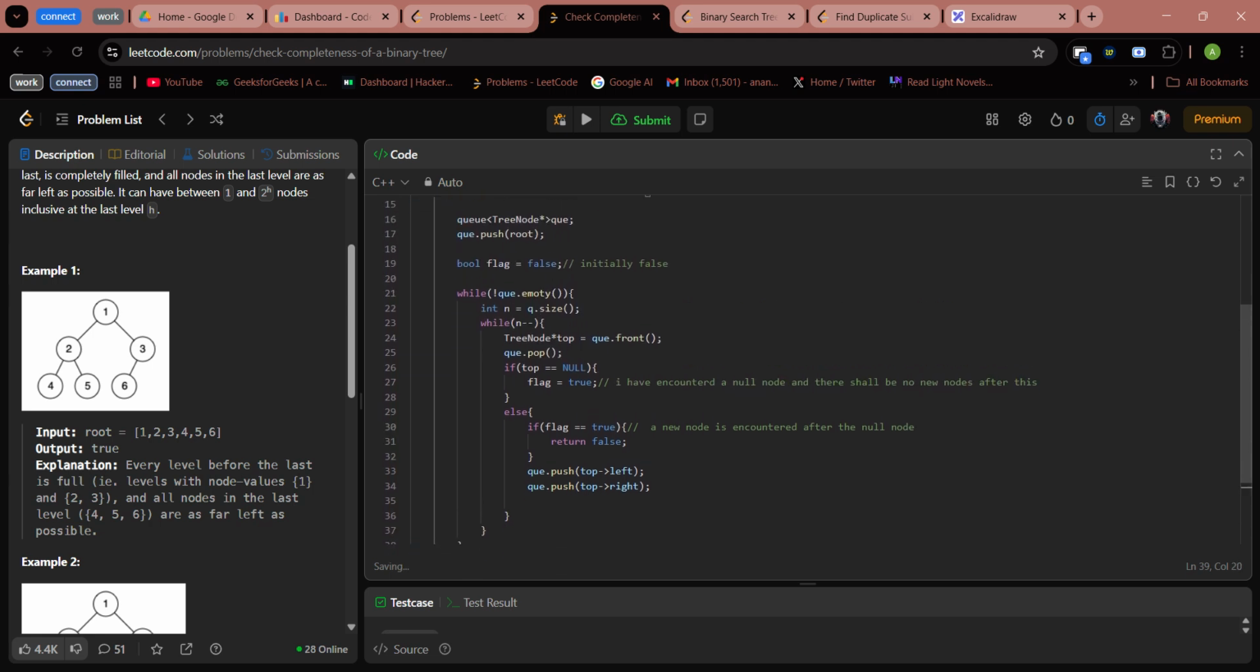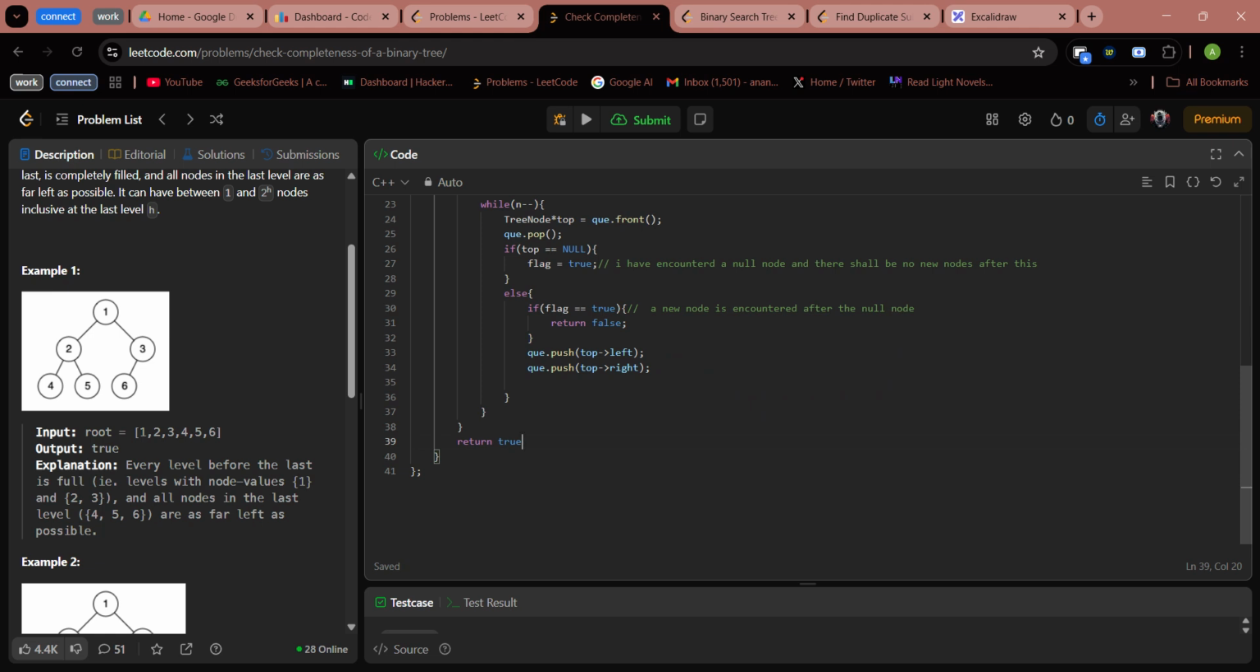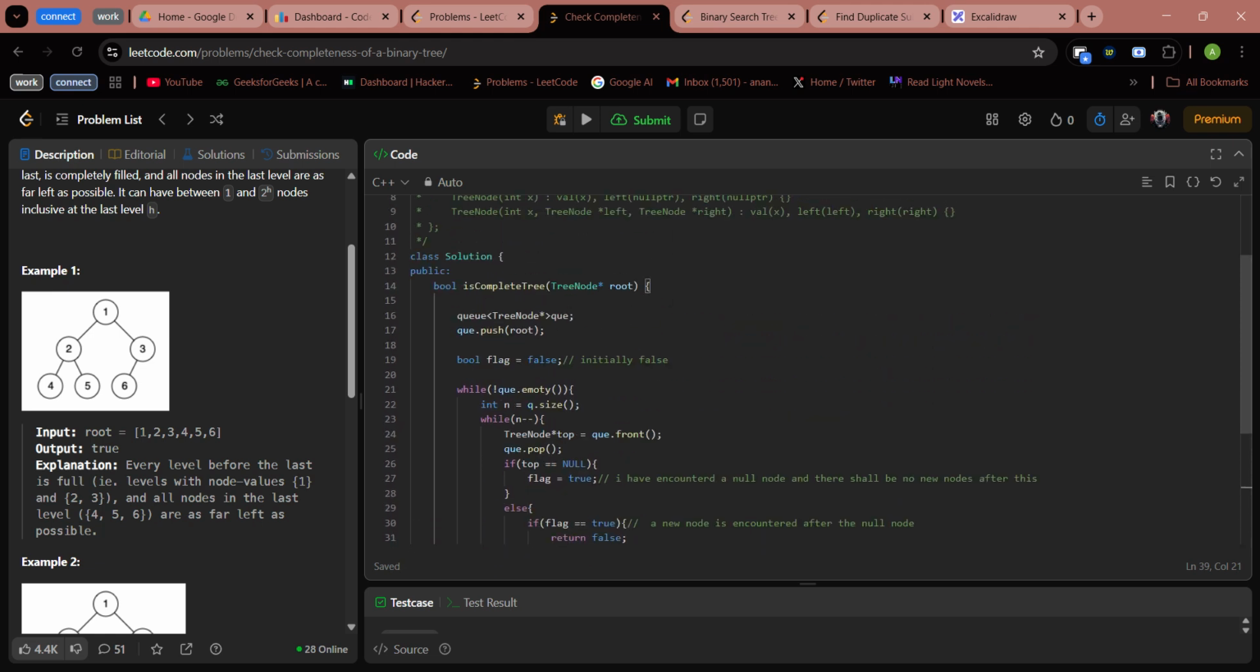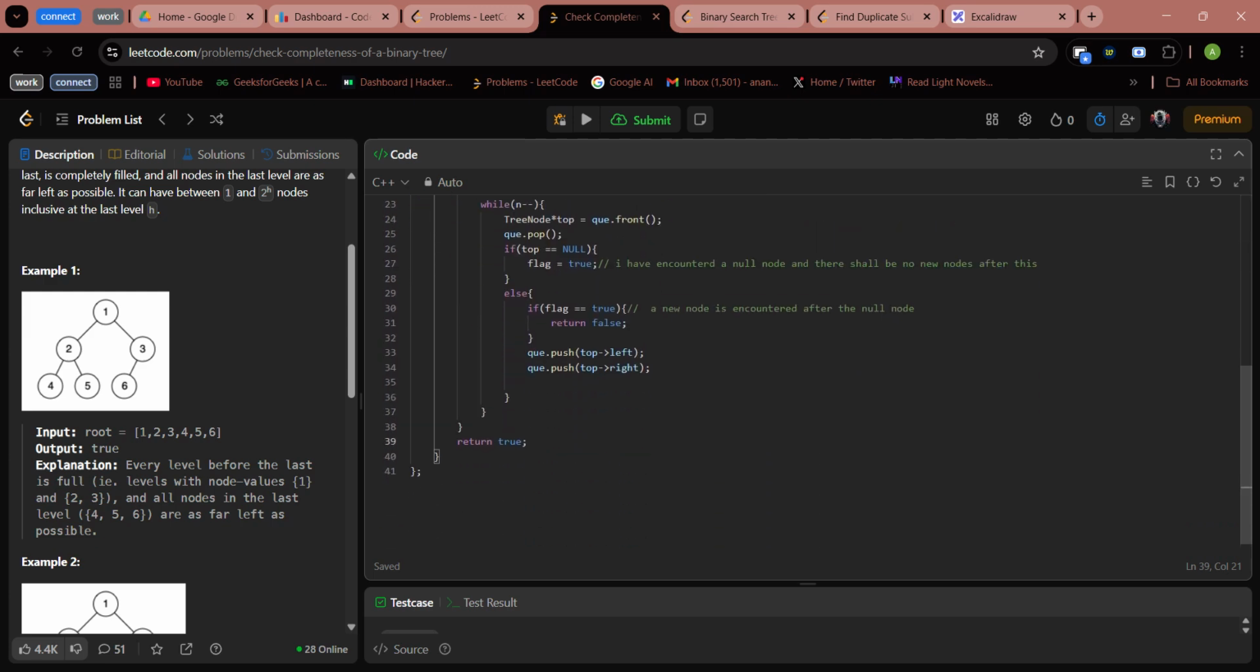So it's an easy problem, I would say. If you have the basic concept of level order traversal or BFS traversal cleared, it would be a pretty easy question to solve, I guess.